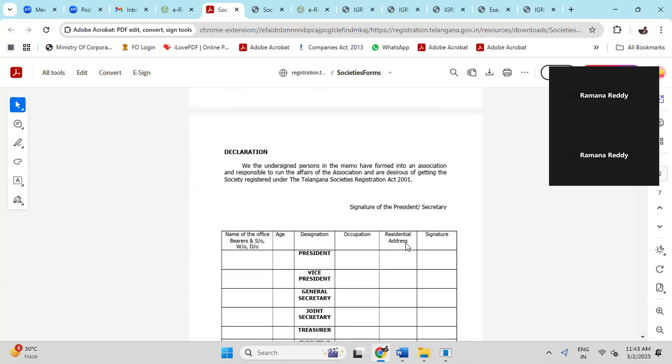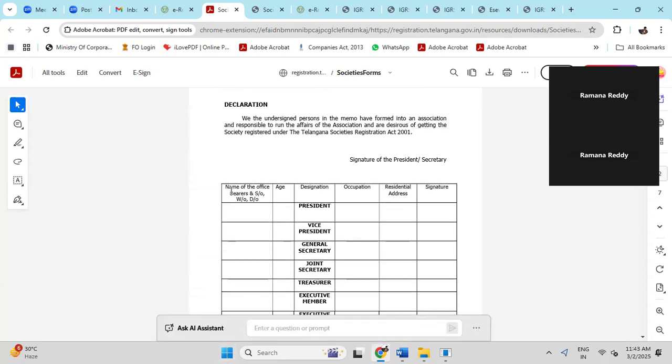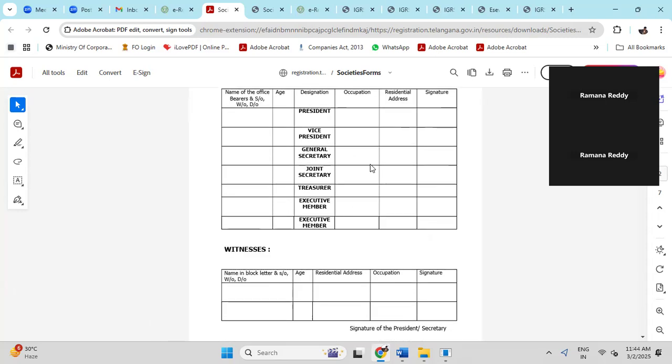Then the declaration: we, the undersigned persons in the memo, have formed into an association and are responsible to run the affairs of the association, and it is our desire to get the society registered under the Telangana Societies Registration Act 2001. Then again the signature of the president or secretary. Here all the office bearers' names, addresses, father's name or wife of or daughter of, and their ages, their designations like president, vice president, general secretary, joint secretary, treasurer, executive members, 7 members' designations, their occupation details, their residential address details, and their signatures.